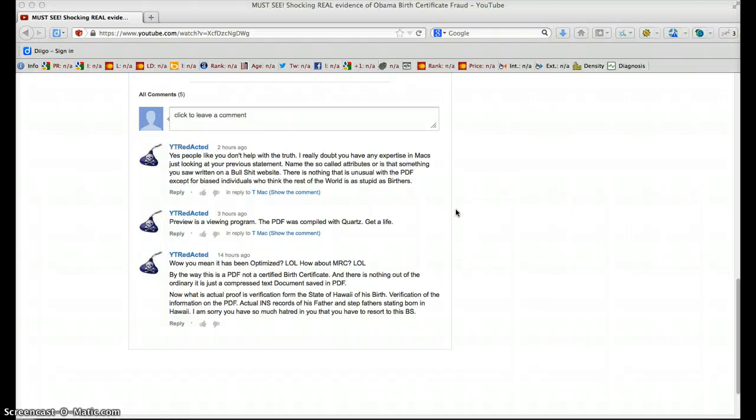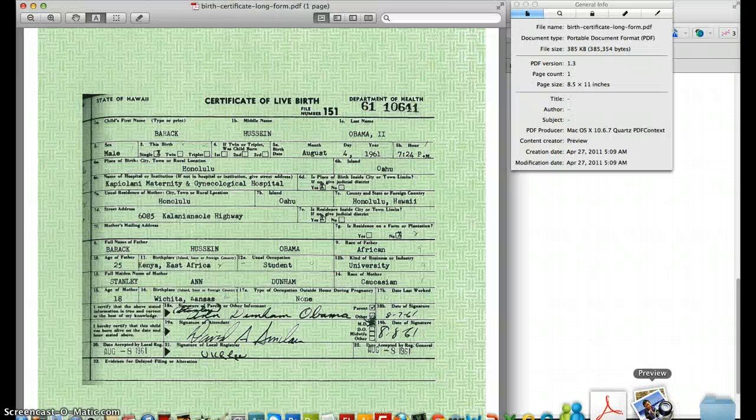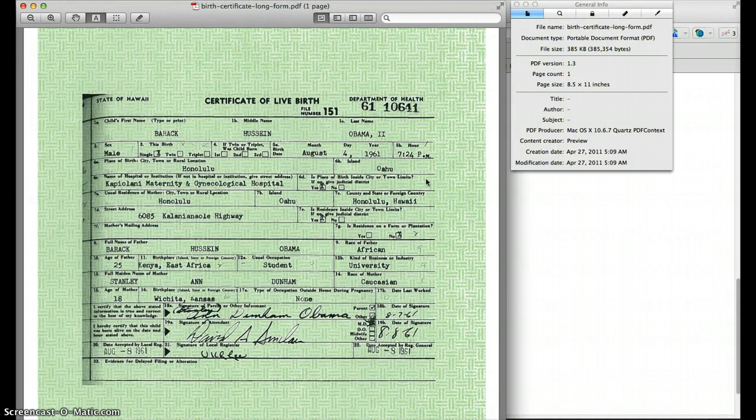I got very excited about responding to these comments after having a literal LOL, but I want to jump right into it and not waste any of your time. "Preview is a viewing program. The PDF was compiled with Quartz. Get a life. You're completely wrong and right at the same time, but more wrong."